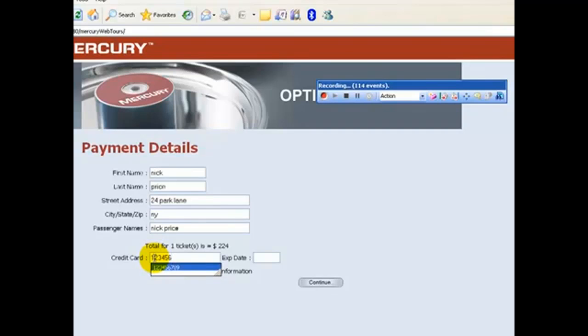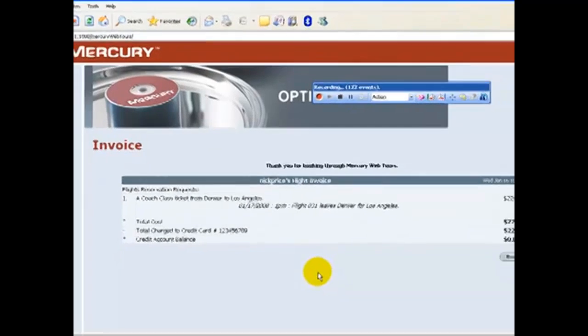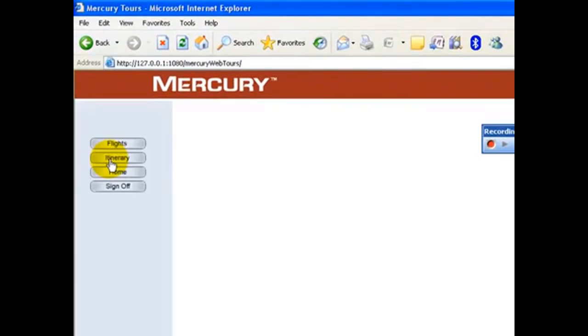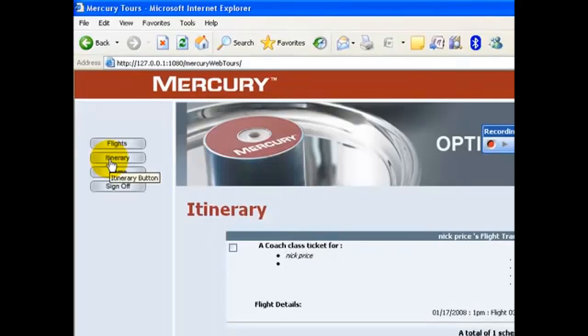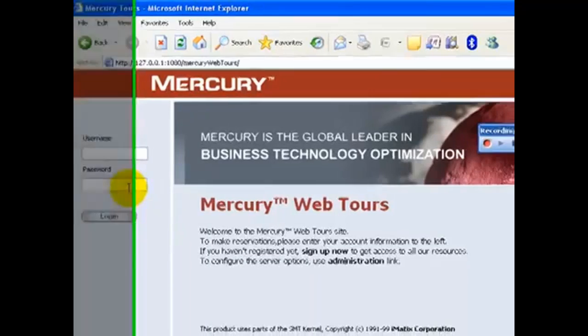Enter credit card number and an expiry date. Please do not get excited about this. This is not my valid card information. Click Continue. An invoice appears stating the booking is done. Check the itinerary. Click on the itinerary button. In the itinerary section, the booking done is reflected. Click Sign Off to sign off from the application. Our business process is recorded. Click Stop in the floating toolbar to stop recording.